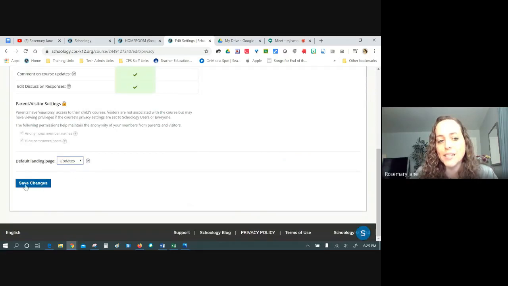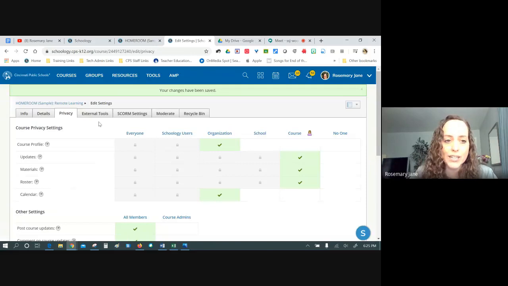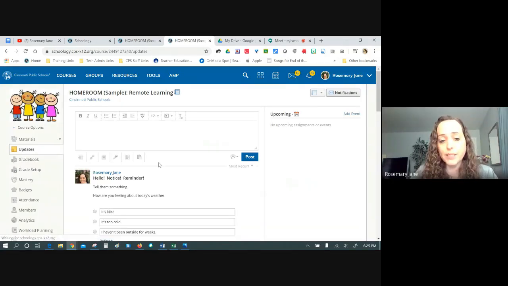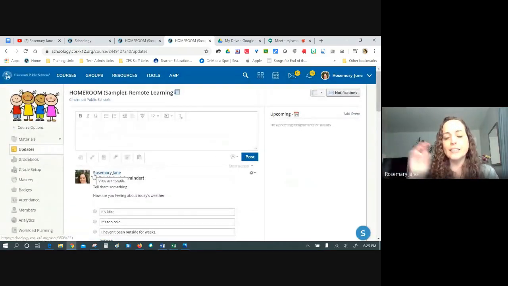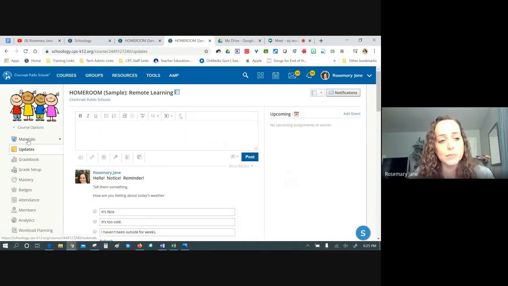I can make it updates, and I do not need to go in and add a bunch of materials to Schoology. You can operate completely out of updates. I do only recommend that if you're just not planning on diving too deep into Schoology. I personally prefer building course materials. I think it's a very powerful tool.